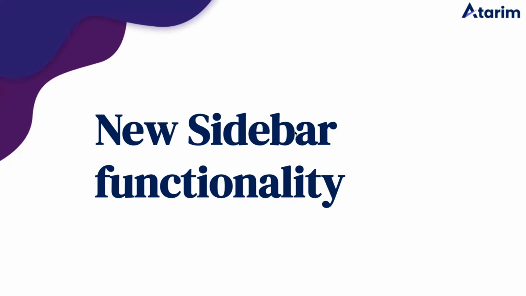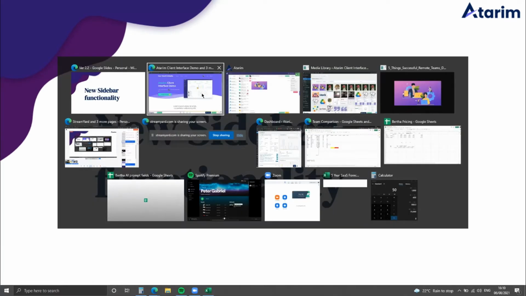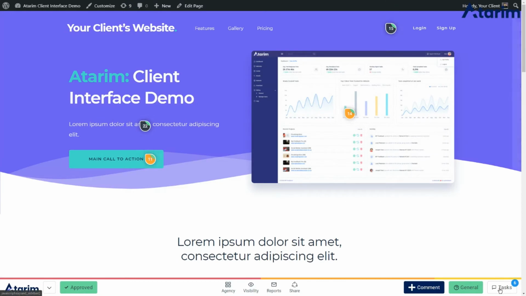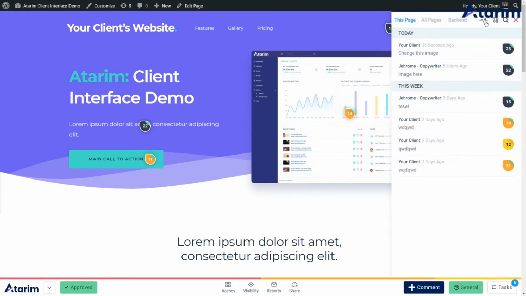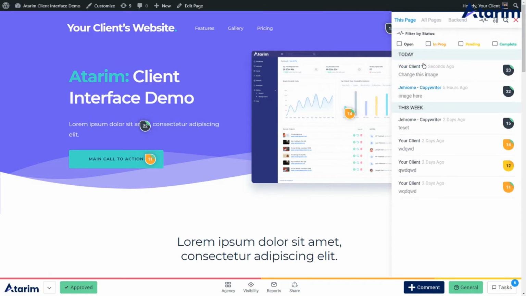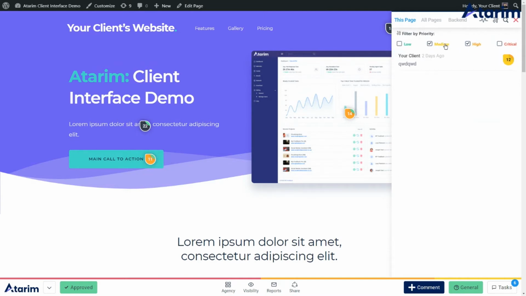If we go to the client interface plugin and open the tasks, open the sidebar right here, you can see that we moved two of the icons from the bottom bar over to the top right-hand side. So we can filter tasks inside the sidebar just by tapping this in real time. And we can see them by urgency as well, by priority, if we have anything that has a high priority.